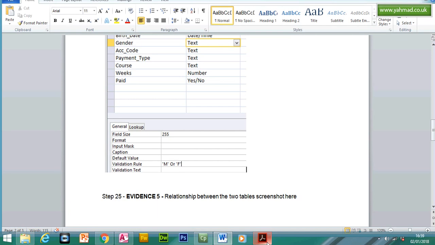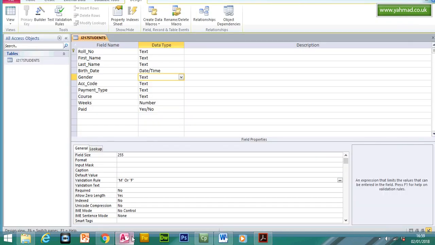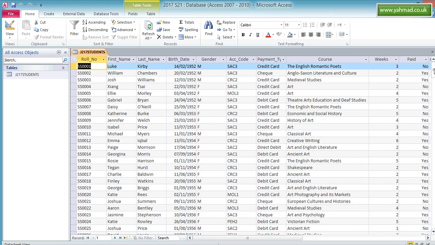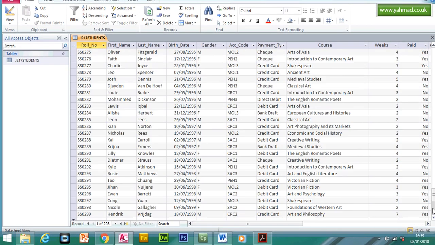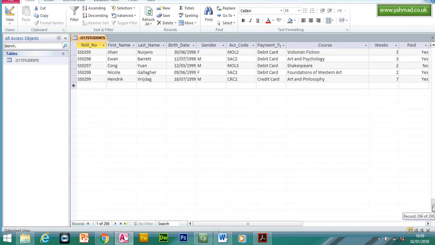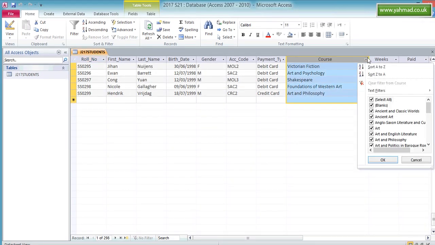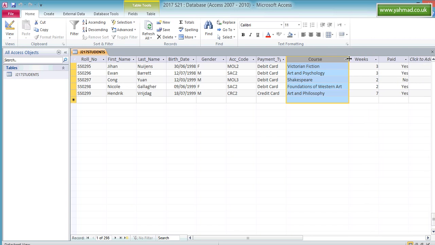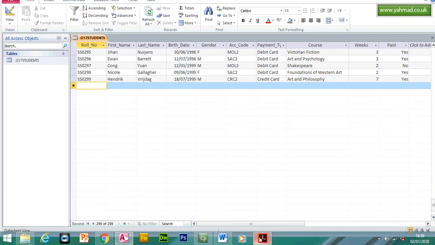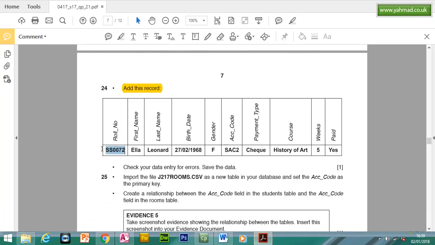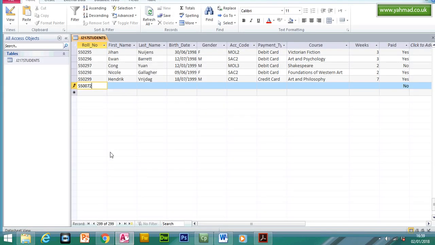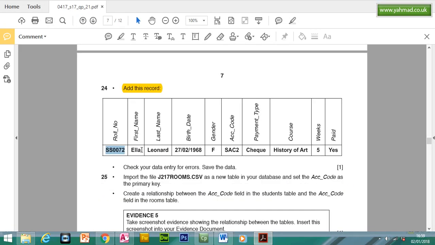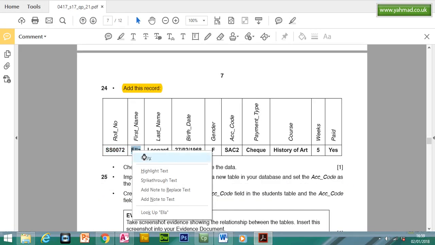In some exam papers they may ask you to create a new form, a data entry form. In this case I haven't, so what you'll have to do is go to the bottom of this table and we will insert the new record at the bottom of the table. Make sure you enter the details exactly as they appear on the exam paper. I will copy and paste. Names.